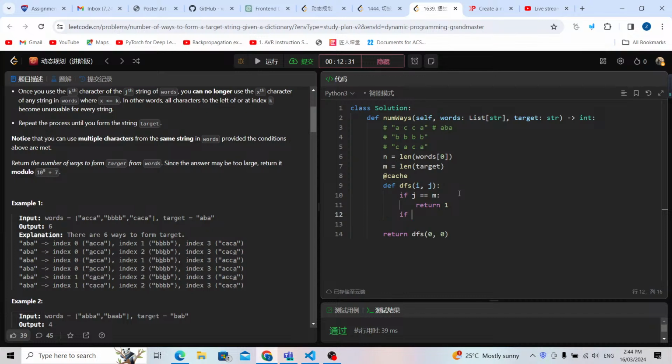Now, if z is not equal to M, but I equals N. Normally I is the column. For this example, it is 0, 1, 2, 3, but it cannot be 4. But if it is 4, because N is the length of the column, if I equals N, it means there's no valid result. I'm going to return 0.